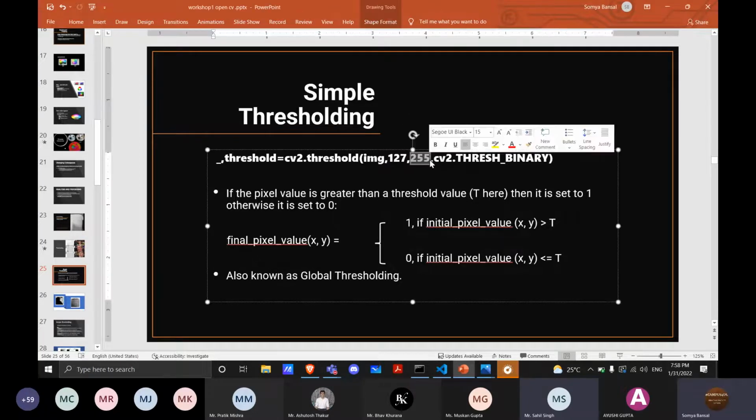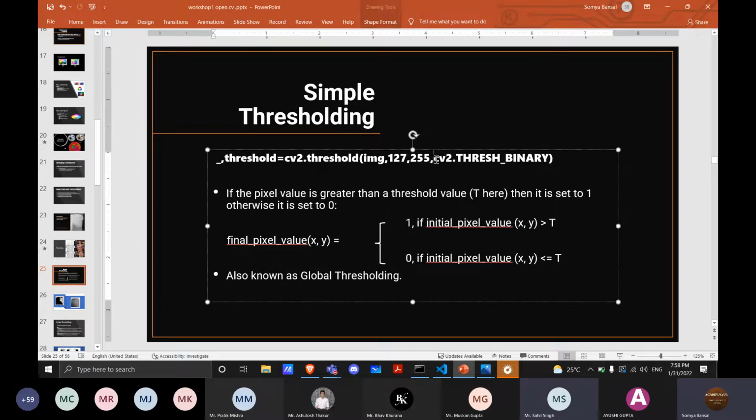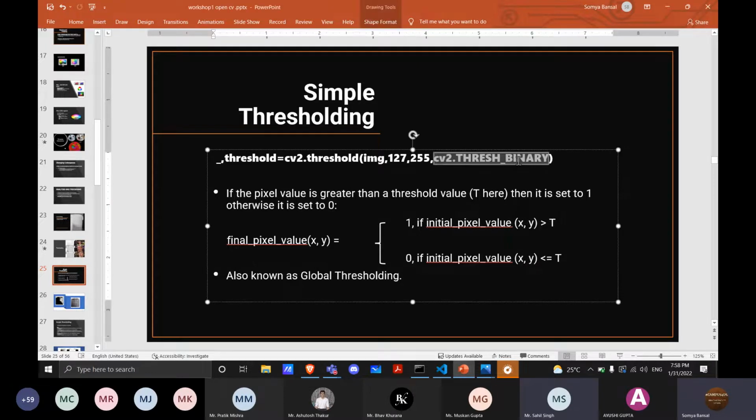Then the next is the maximum value. If a pixel is greater than 127, then it will be converted to 255. And next is cv2.THRESH_BINARY. This is binary thresholding. This is the main flag. What it does is, if a pixel value is greater than 127, it will convert it into 255. Otherwise, it will convert it into 0. And there are other flags other than THRESH_BINARY as well.